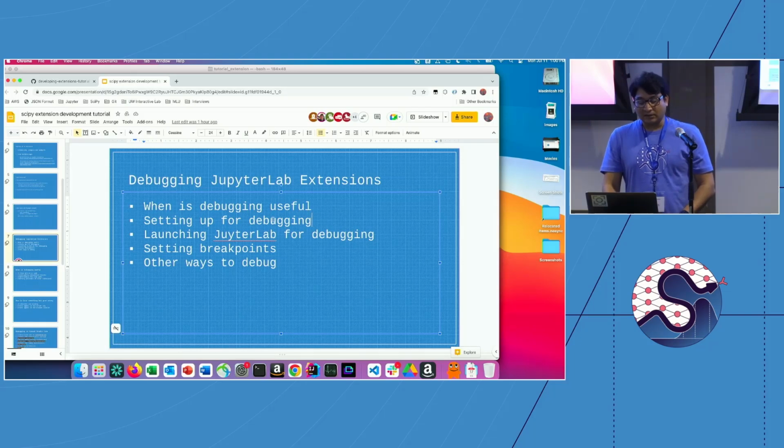This is the agenda that we'll go over. I'm going to talk about a few use cases when debugging is useful, and then we'll walk through how to set up debugging for JupyterLab within VSCode. I specifically picked VSCode because a lot of the front-end coders are using VSCode for their front-end development, and VSCode has a really rich interface to debug both the front-end and the back-end code.